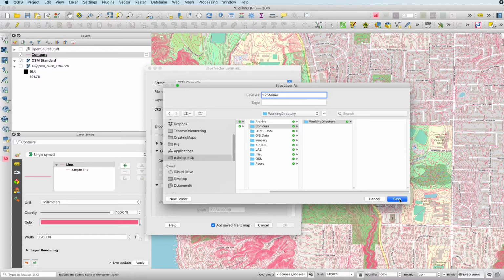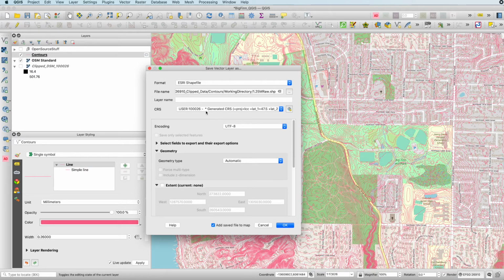This we're going to import later on directly into our OpenMapper file as our form lines, as a temporary form line file, I should say. I want to save it as EPSG 2610.